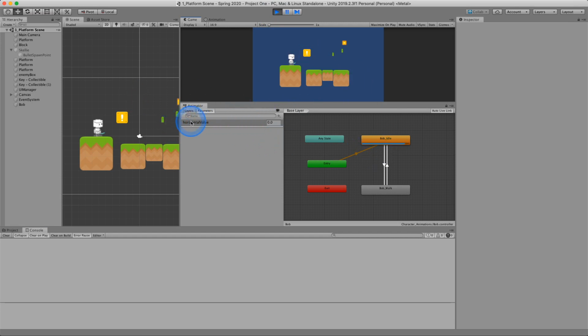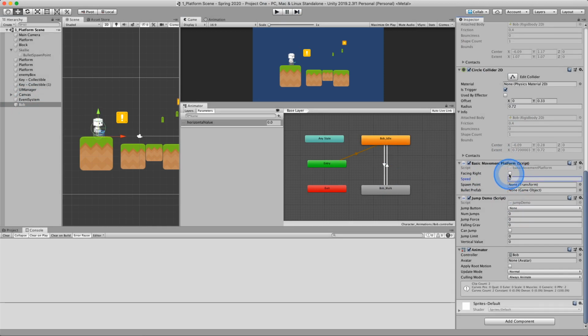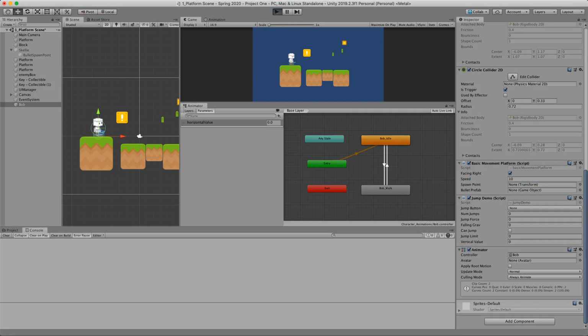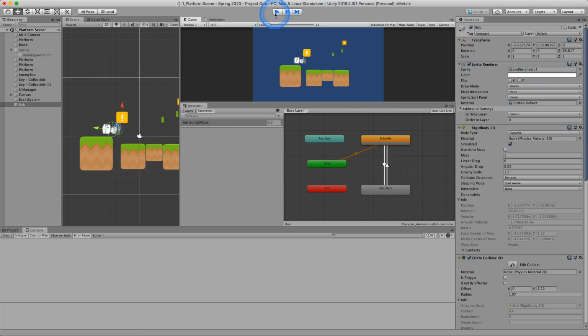So we see that this horizontal value right now is 0 because we're not moving at all. And we're appropriately playing the bob idle animation. And so if we hit our arrow keys, let's make sure that we have our speed set in our basic movement. I didn't have my speed set, and so let's just change those values. My character is natively looking right, so I'll check that box. Change the speed to 10. Excellent. So Bob is moving around.